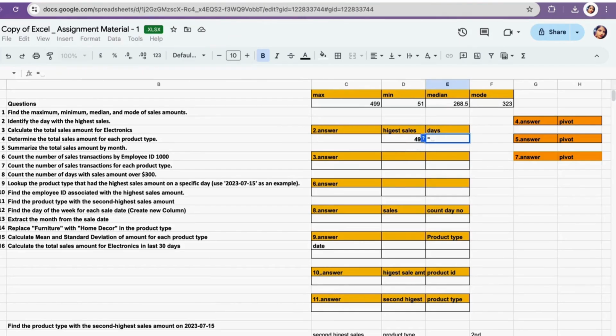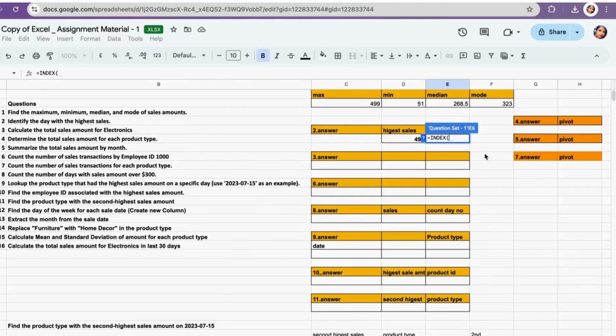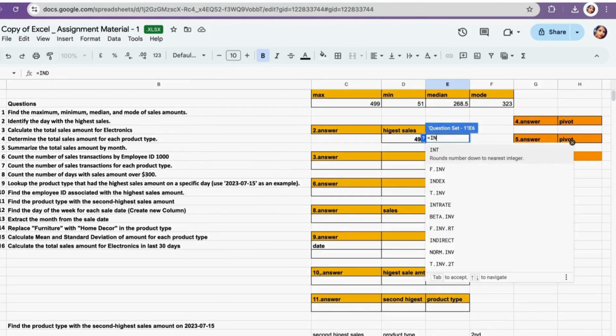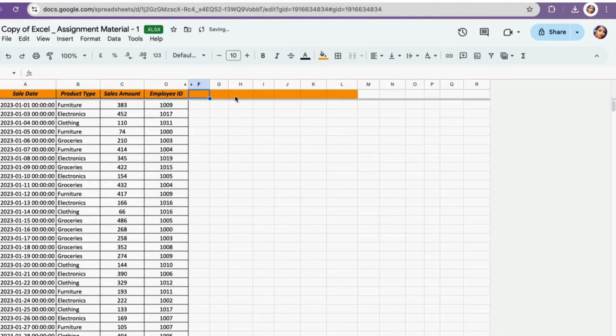So can I just simply use INDEX, and in INDEX we need to include the range that we are trying to find, that is day, right? So we will include the day range here, but here we don't have a day range. We need to identify the day. So before doing that, we need to extract the date.